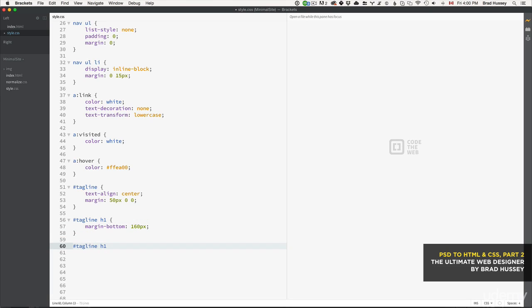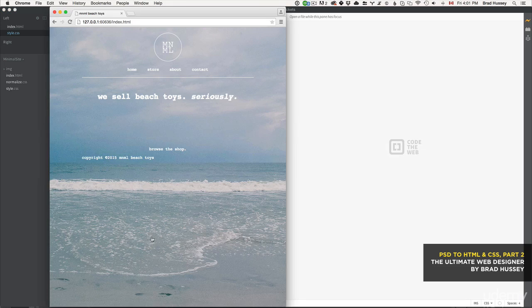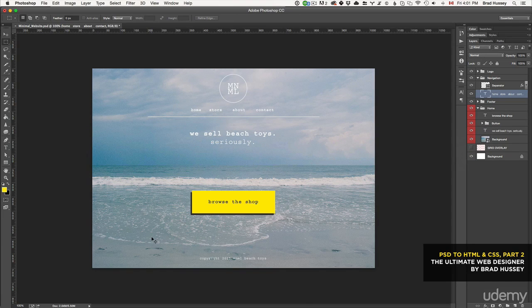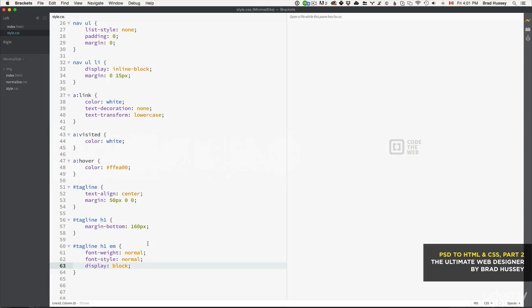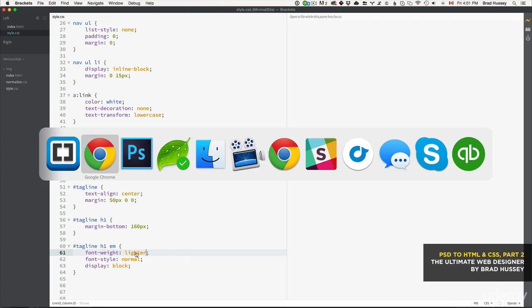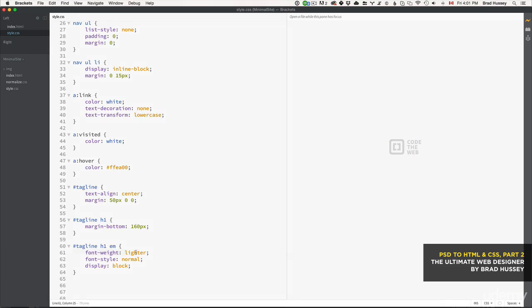tagline H1, we're going to say M, font weight normal, font style, and that will give us the ability to turn off the italic by saying normal, and then display block. So it sets on its own line. There we go. We sell beach toys seriously. Is that right? Looking pretty good. Let's see if there's a font weight. Let's go lighter. Let's see if it has that option. It might not. I don't think it does. Let's try 100.